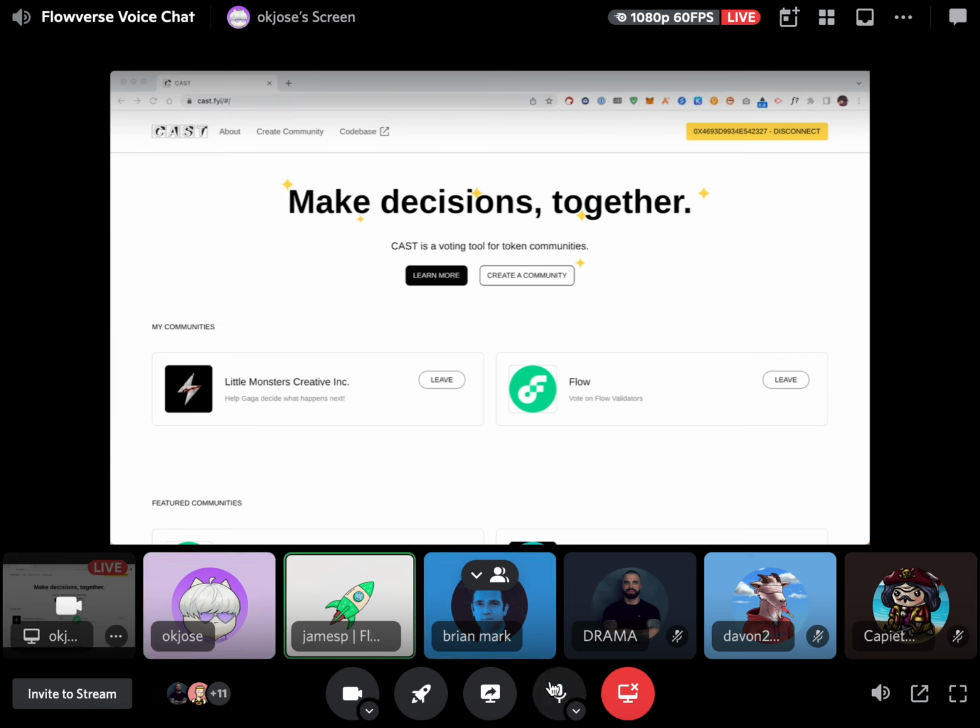Yeah, absolutely. Just out of curiosity, the Little Monsters Creative Inc. Is this a bit of sneaky alpha that's there with Gaga coming onto Flow, or is this a made up example?